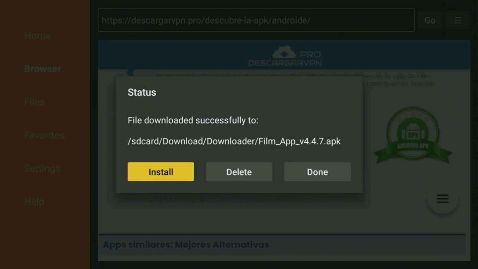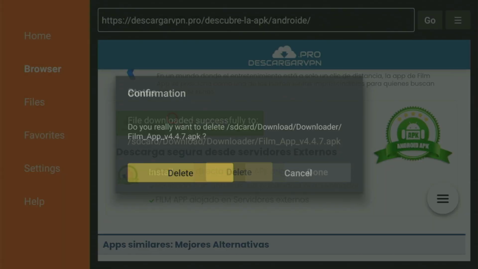Usually it only takes a couple of seconds to download the app. Then you press on install and make sure that the app finally is installed to your Fire Stick. And after that, do not click on open yet. Instead, press on done, because this way you get an option to delete the installation files, as you don't really need them anymore on your Fire Stick. So click on delete and then delete once again.